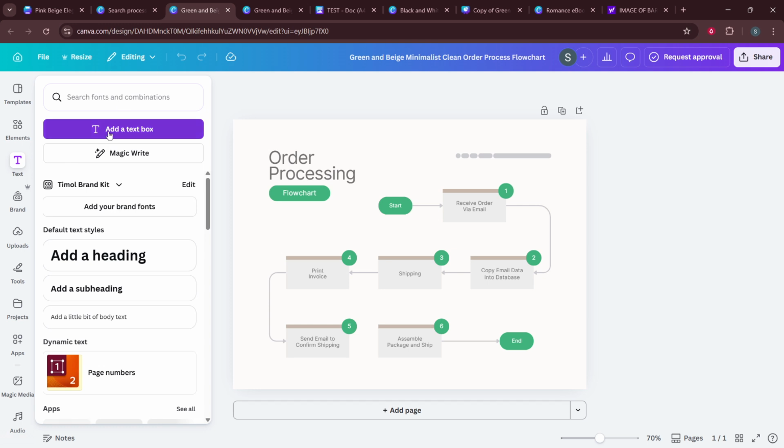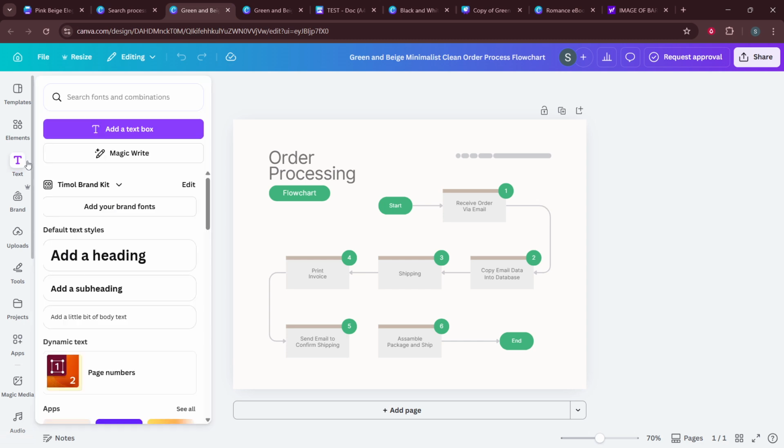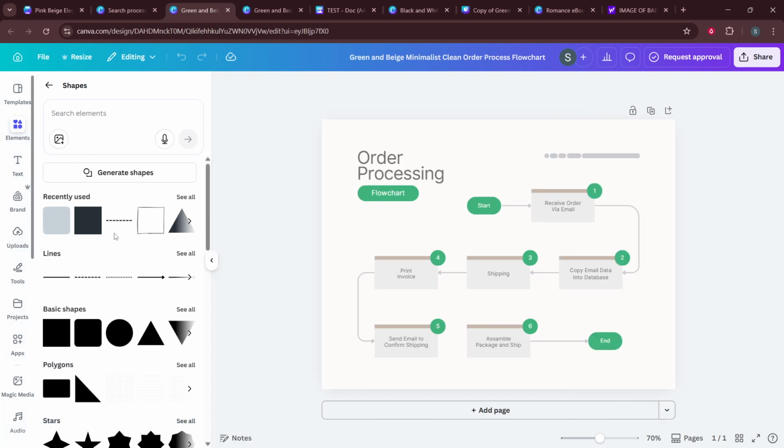To add a clear title, go to the text menu, click Add Heading, and type something descriptive, like Order Process Flow. Center it or place it where it naturally introduces the diagram. You can also add shapes for steps. Go to Elements, select Shapes, and drag in rectangles, circles, or rounded boxes to match your style. Duplicate a single finished shape so sizes stay consistent, and space them evenly to guide the eye.